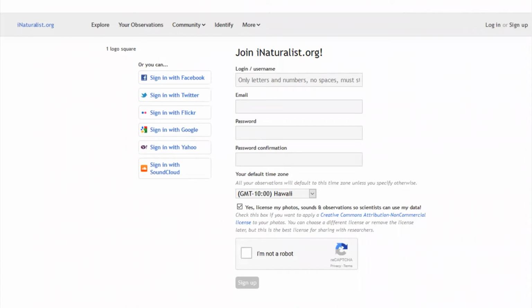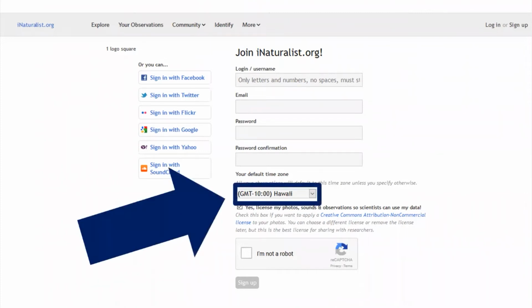Okay. But when you're doing that, and here's the most important thing, and this is why I say go to the web and create your account. The default time zone when you create your account on your phone is Hawaii. I know it's been hot here this summer, but this is Texas, not Hawaii. So you can go in here and change it to Central Standard Time.